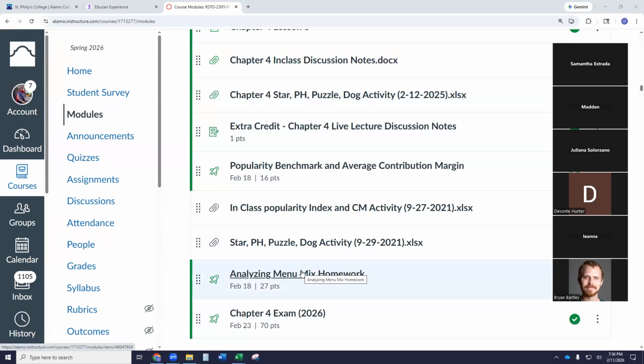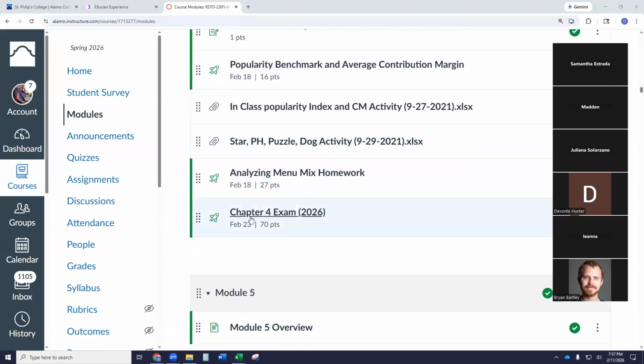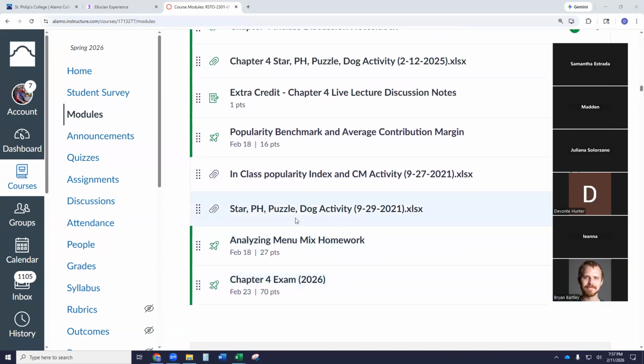That's going to be exactly like what we're about to go over. Okay. So we're going to do an example in class today, and then you can take this and apply it to the analyzing menu mix homework. The next thing, the last assignment is chapter 4 exam. Okay. So let's go over each one of these, and then we'll go over this activity as a class.